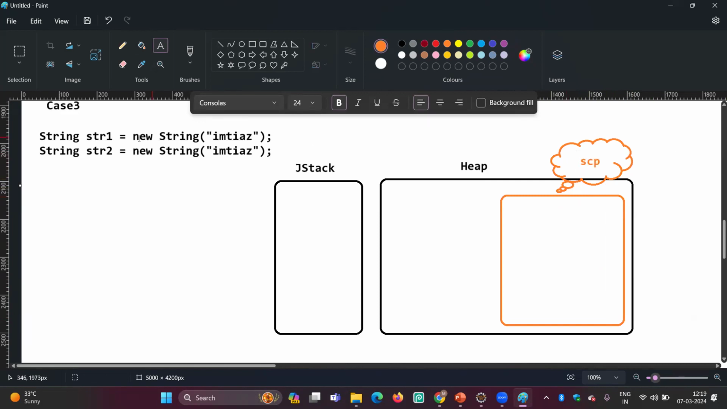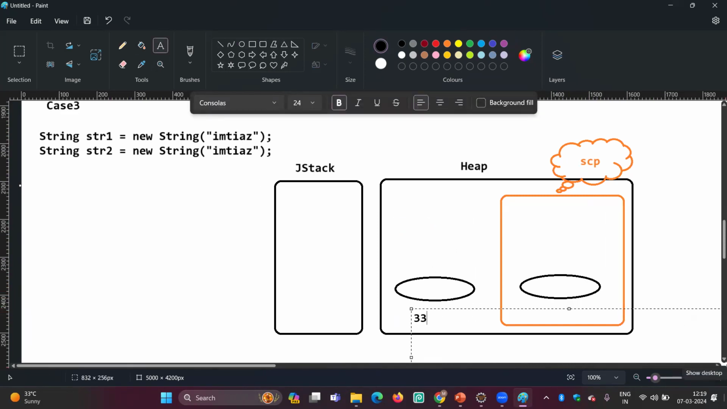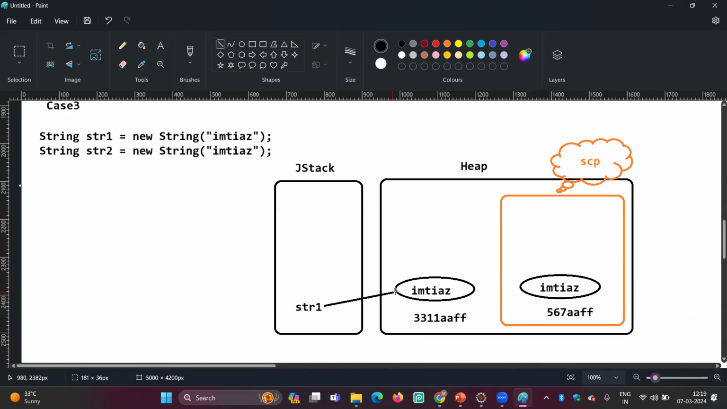Now tell me, guys, first thing, what happened now? Whenever you use the new operator, it is going to occupy the object inside both the heap and the string constant pool. And for every object creation, some unique hash code will be generated. So I'm just writing it. And then the content. So we had this content. And where is it going to point, guys? It is going to point inside the heap memory.